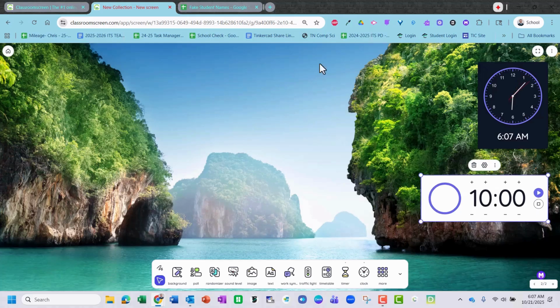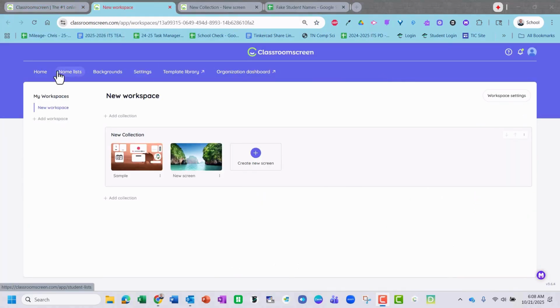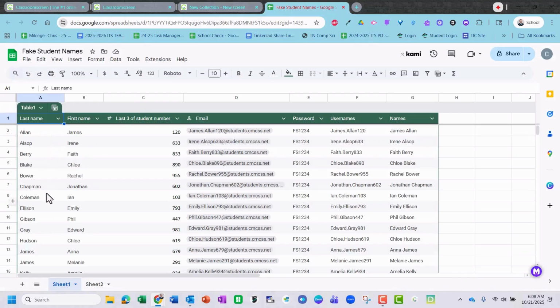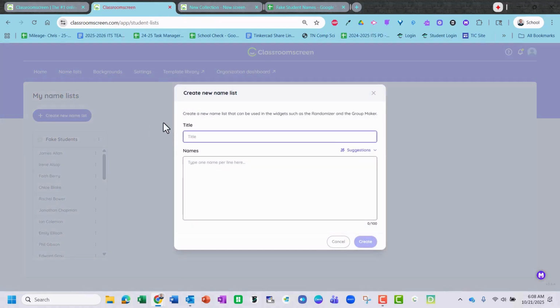But the paid version allows me to do this. I'm going to go to Classroom Screen. Now that I'm back here at the dashboard, I have the ability to add in these name lists. A name list is a list of students that I have in my classroom, and I can create new name lists. I made a list of fake students using a name generator online. So I've got this inside of a spreadsheet, and if I select them and copy, I can come back over here, create a new name list, give it a name, paste in all of those kids' names. I don't have to have the first and last name. I can just do the first name and the first initial.